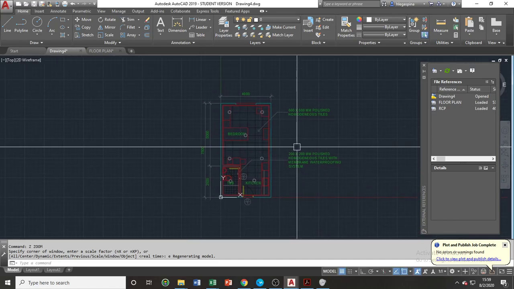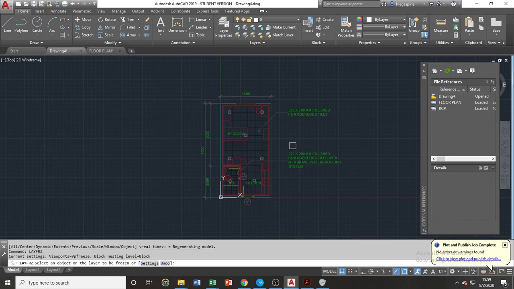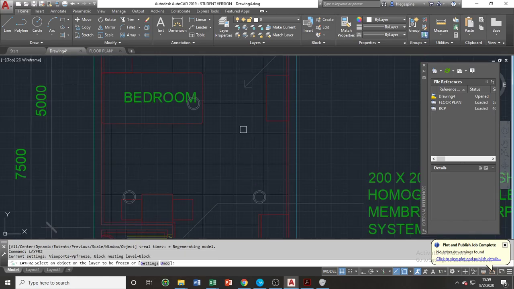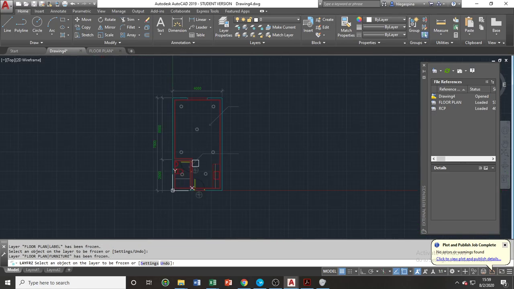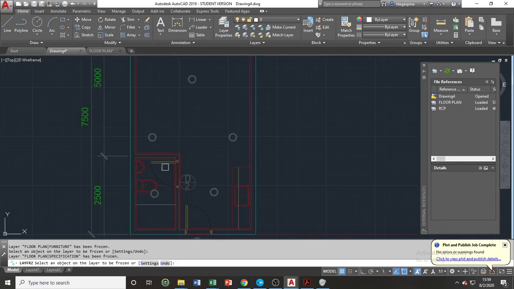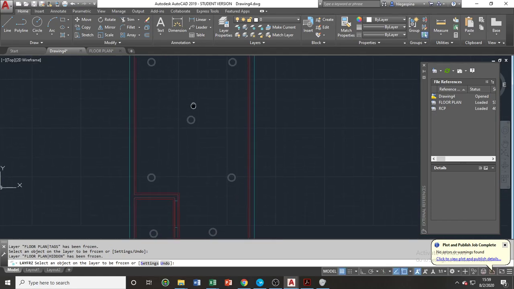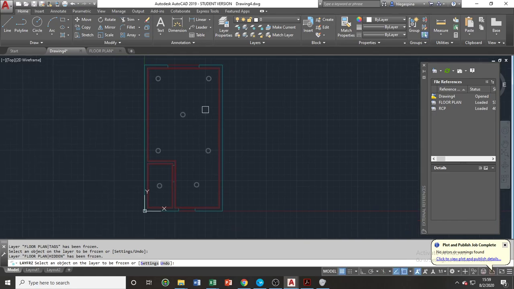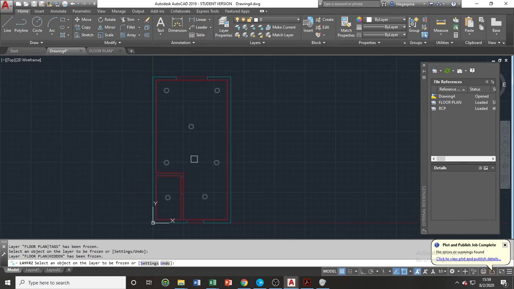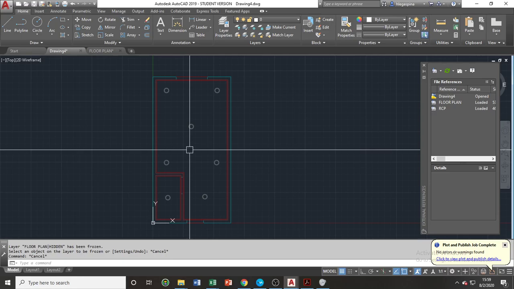So it's time that we will freeze the unnecessary layers. What we will remain are the layers of the reflected ceiling plan, as well as our walls.